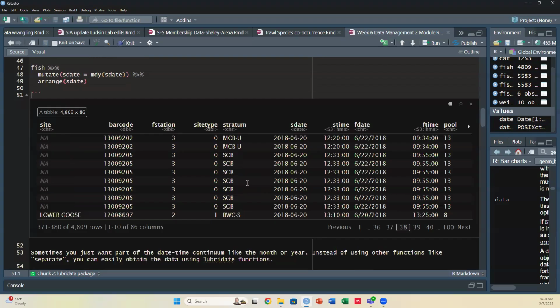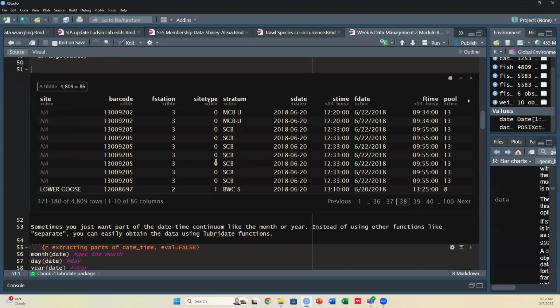So this is a really handy way to use that with arrange. And this is just one specific way to do this. But creating dates can really help with plotting data or arranging your data, grouping it, filtering it by these different dates rather than having them be characters.